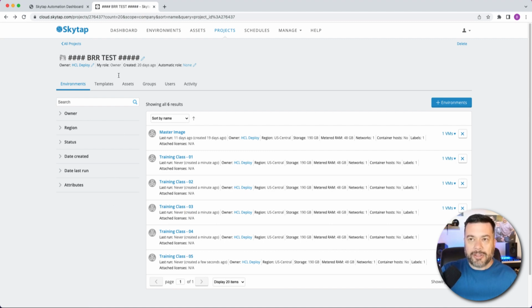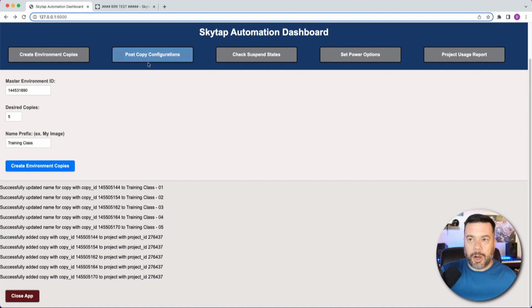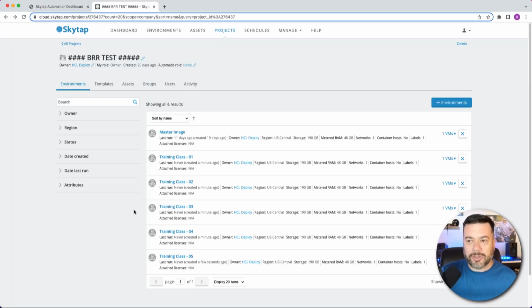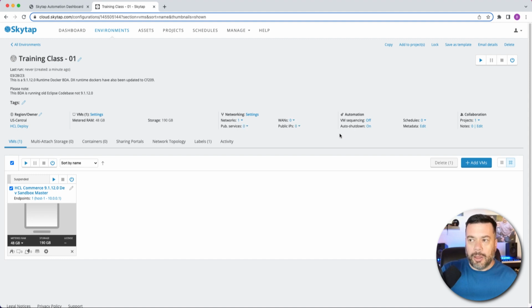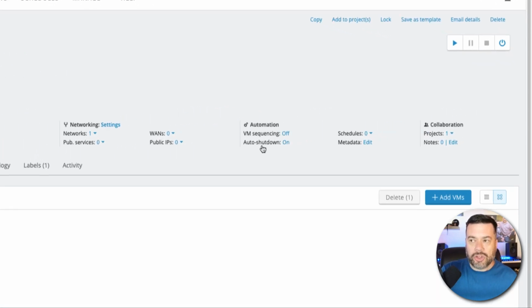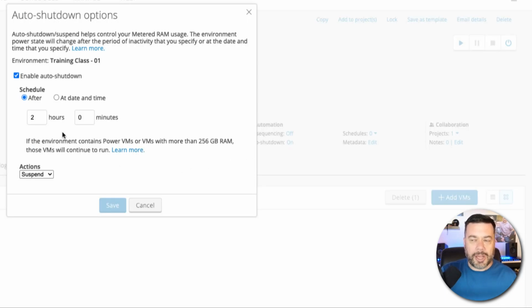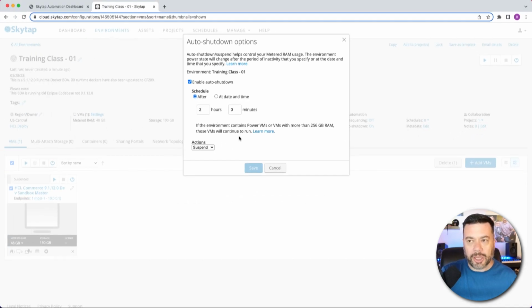So now the next step would be that we need to do some post-copy configurations. And I'll kind of highlight what those are. So for example, if I come into training class 01, we'll notice that this auto shutdown feature underneath automation is set to on. And if we open that up, we'll see that basically right now it's configured to suspend this environment after 2 hours of not using it.